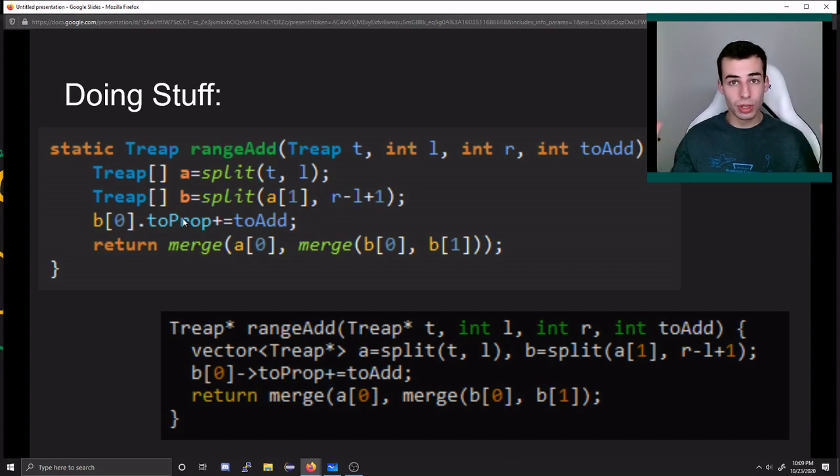Now anytime we touch one of those nodes, the propagation values will get pushed down that treap. So it's super nice. Once we're done, we can just merge them back together. And now anytime we look at these nodes, as long as we remember to propagate correctly, we'll have successfully added to exactly the range that we're looking for.